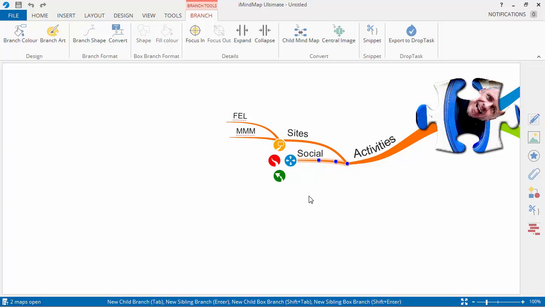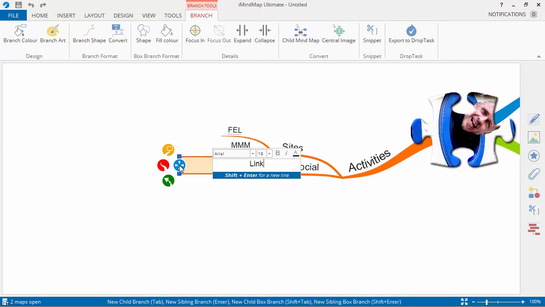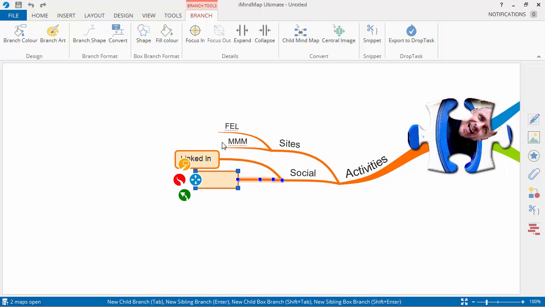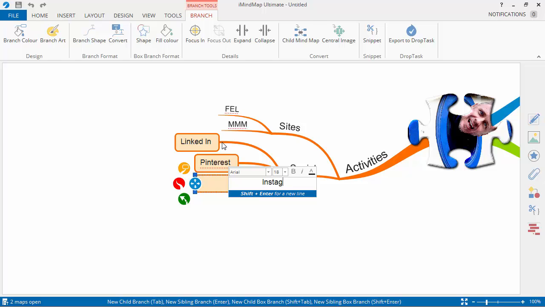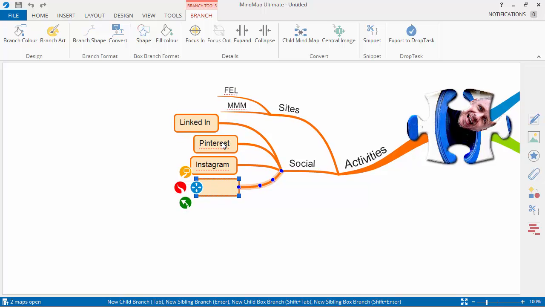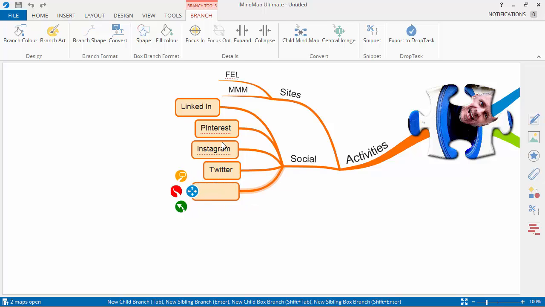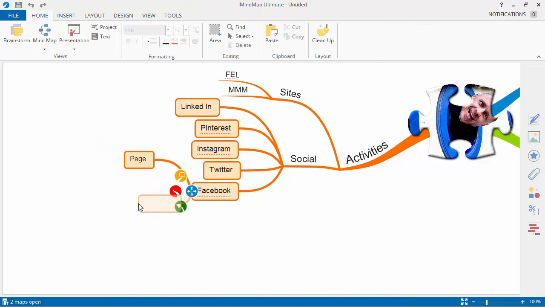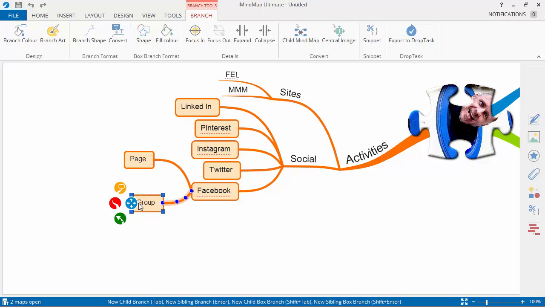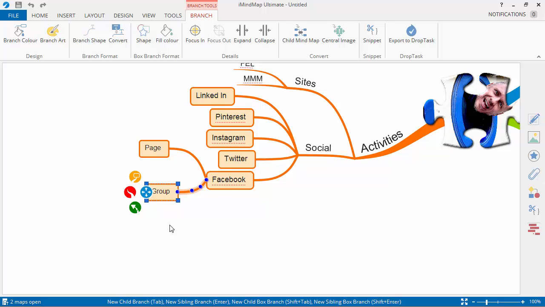We've got, what have we got? What haven't we got? We've got LinkedIn. We've got Pinterest. We've got Instagram. We've got Twitter. We've got Facebook. And for Facebook, we've actually got a Facebook page and a Facebook group, which you can get involved in if you like, and talk with a friendly bunch of people all about mind mapping. And iMindMap, the software I use, if you like.